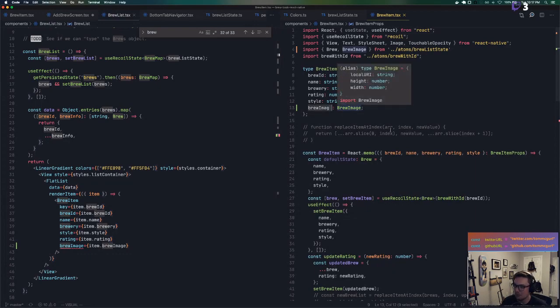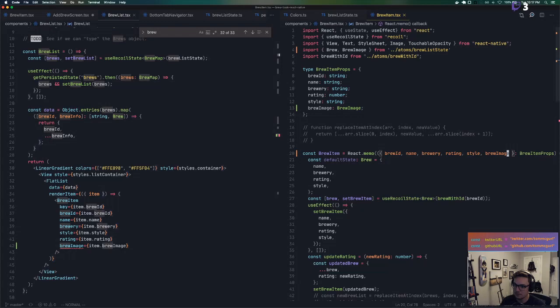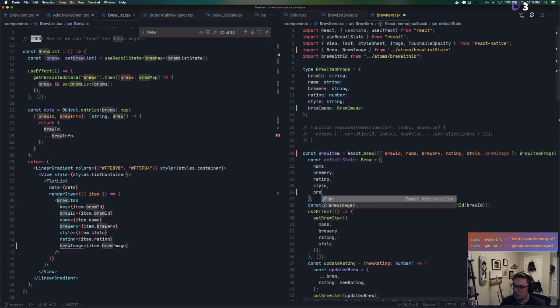We're saying it's of type brew image, and we'll pull it out here as well in our destructuring. So now we're going to have that image. We have this default state here, and we're going to pull in the brew image here as well. And now we're going to want to render that image.